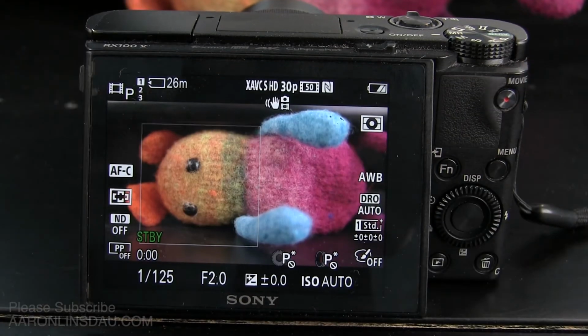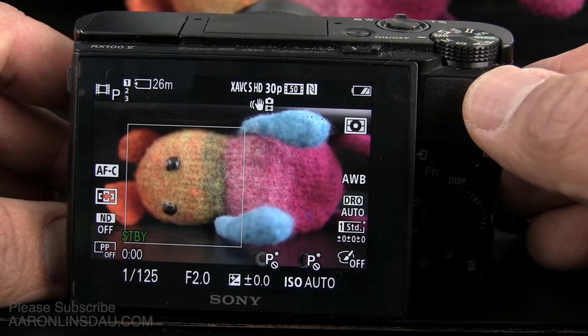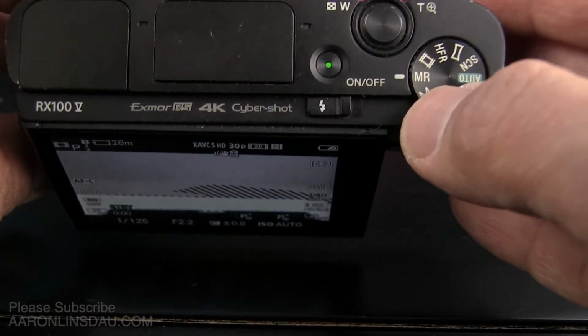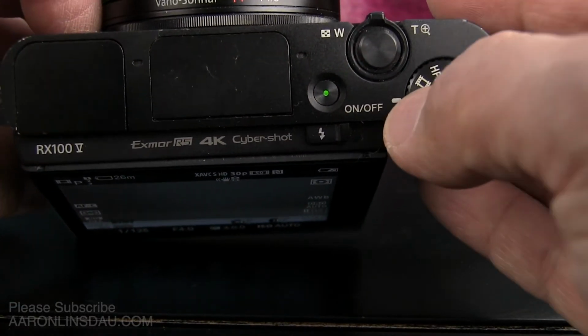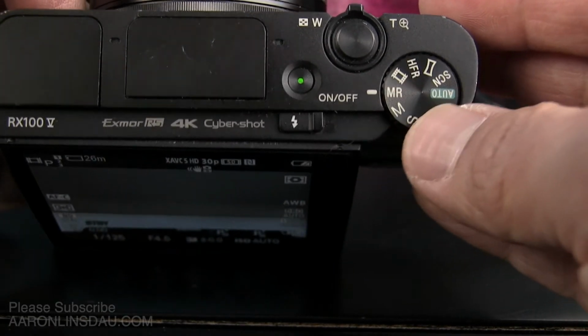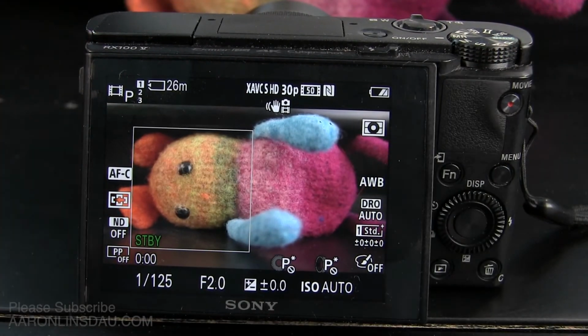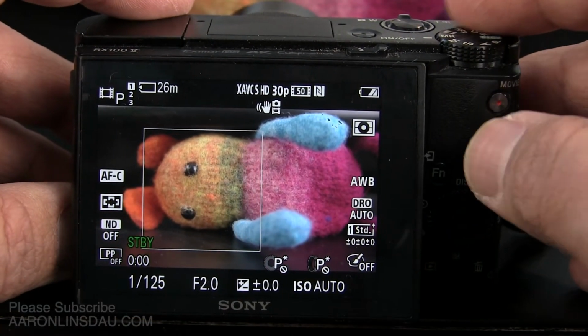I click the center button and now my camera is configured for complete program mode in the memory recall mode. This does not work in the regular video mode or anything else. This works for the memory recall. It's pretty slick. It's most useful for video when you're running and gunning.